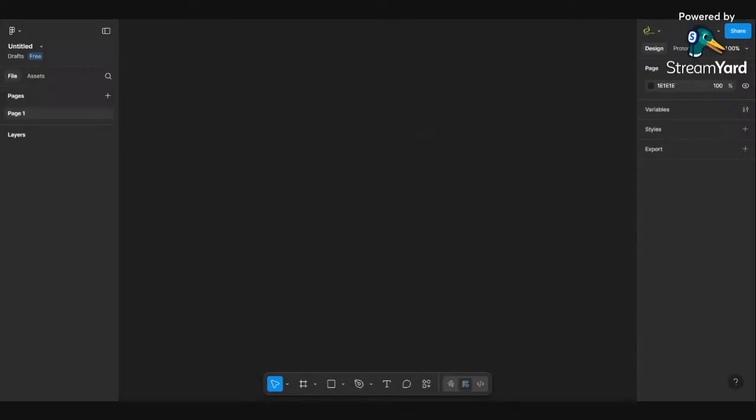I hope everyone got the same page as me. Yeah. So here you can just type the name of the file you want. I'll type Spotify.